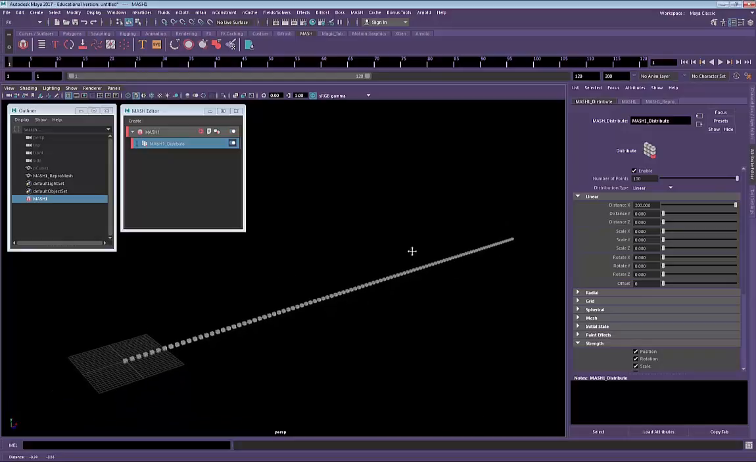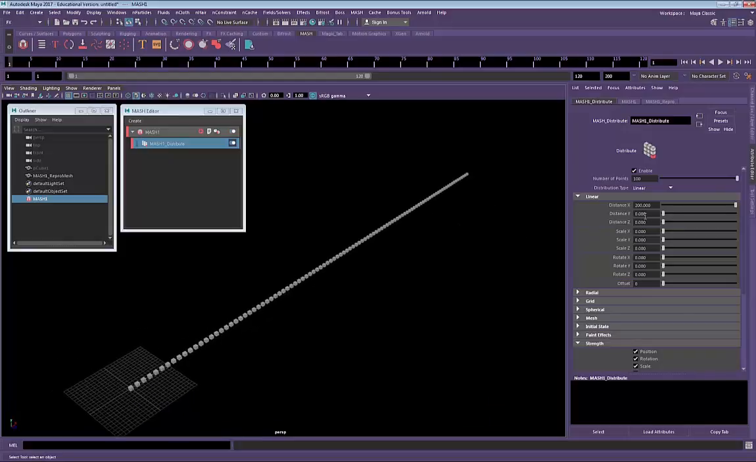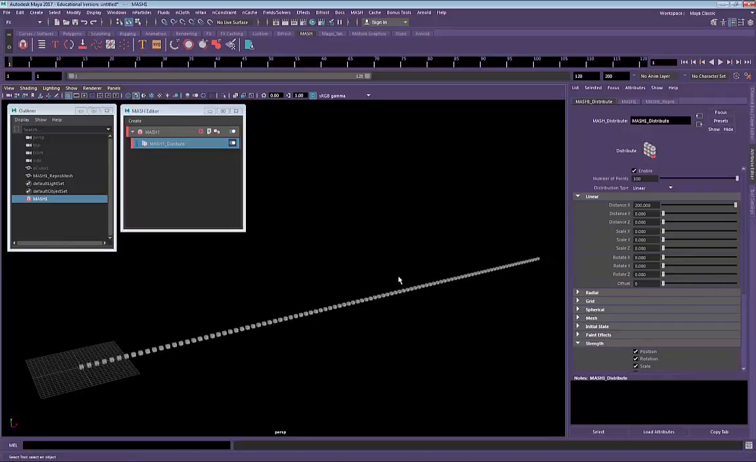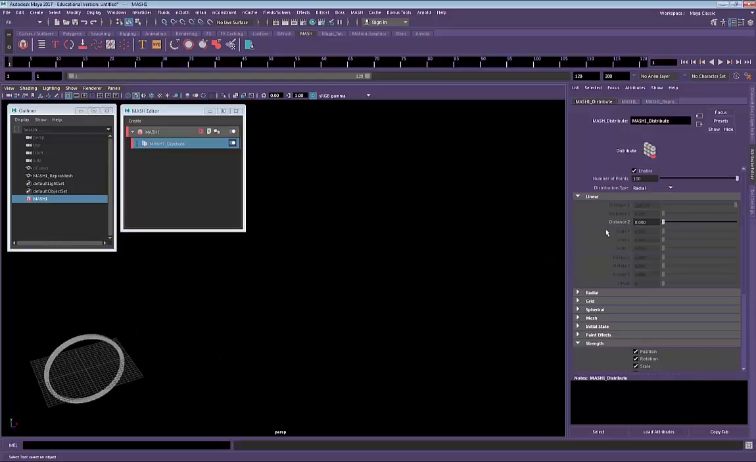You can do other things as well. So you can push it out across the y-axis, the z-axis. You can change the scale, so how big or small they look on each axis as well. So the scaling in X, Y, and Z, and also rotation in X, Y, and Z. Offset is just whereabouts it sits on that axis that it's distributing along. Cool, so that's linear.